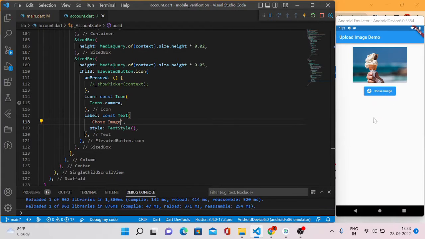Now it is changed. On clicking this choose image, I will have to show a dialog box asking whether you want to select the image from the gallery or directly take a picture from your camera. For that also I have already coded. Let me just uncomment this.